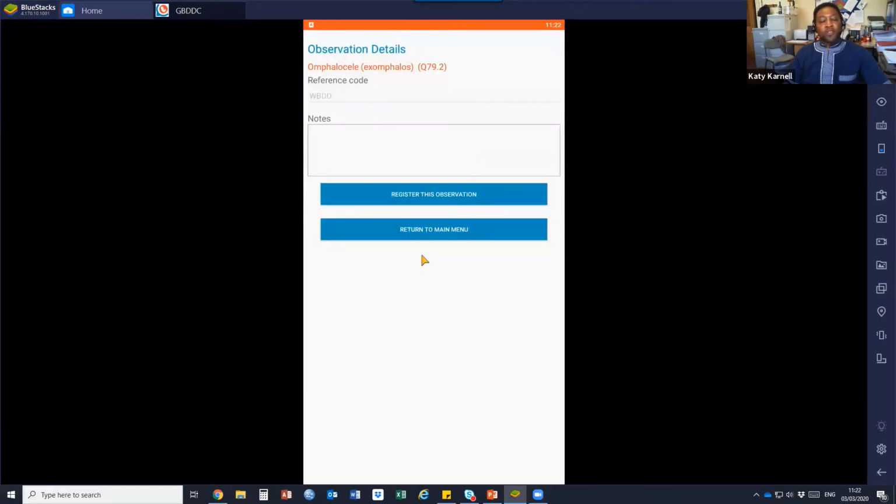Now, it takes you to the page where you have to record information on this particular birth defect for this baby. Notice that the reference code of the baby is already there because you entered that previously. All other information you entered regarding that baby is already stored in the app, and you don't need to enter that when you're recording this second birth defect for that baby.